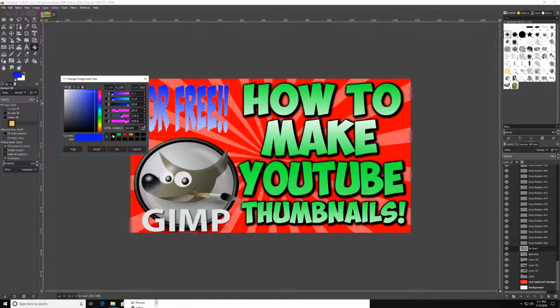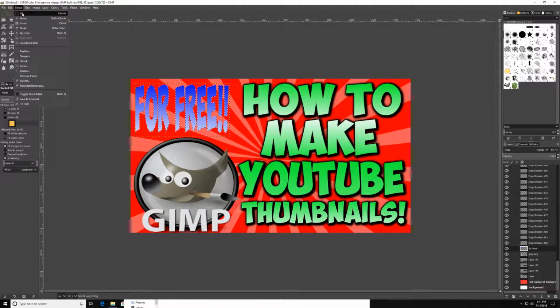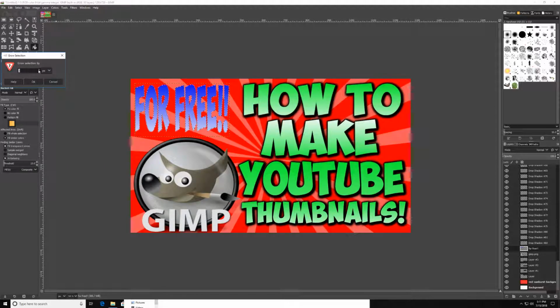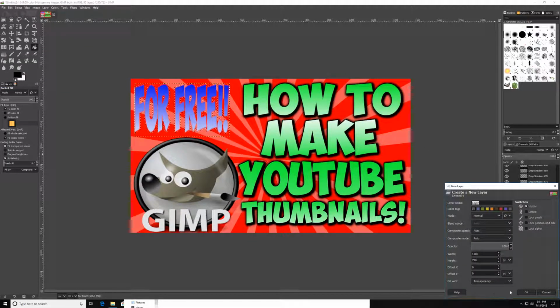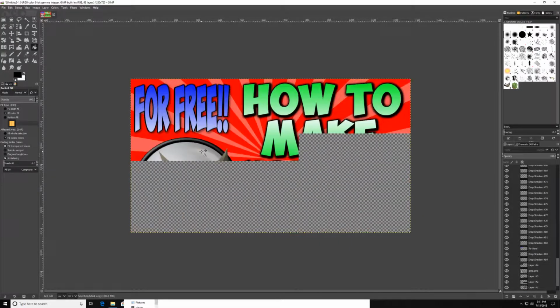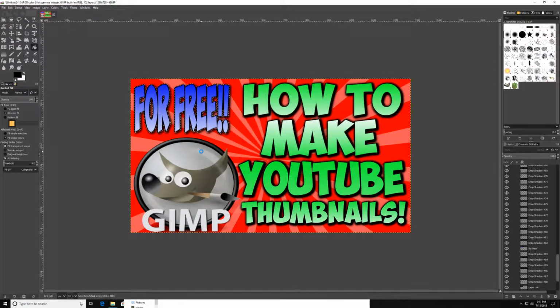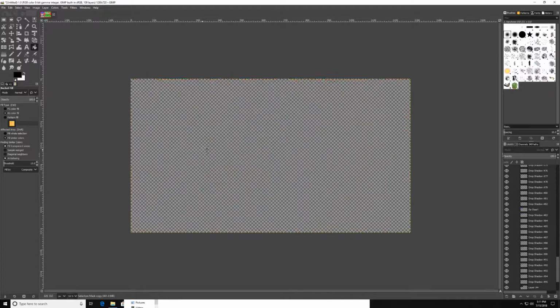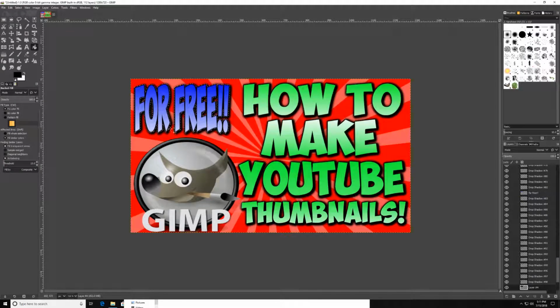I'm going to grab the black again. Come up here to select. Grow. We're going to make this a 5. Hit OK. Over here, create our new layer. Drag that layer right underneath. And then fill it up. Control F. Add that nice drop shadow in there. Select, none. Done. And there you have it.